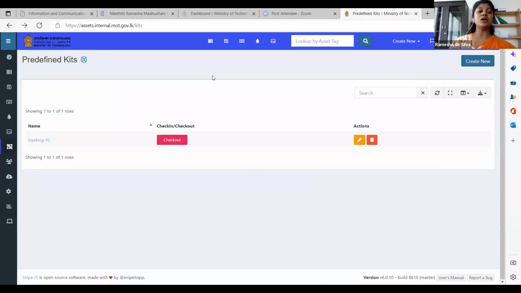No need to check out those things separately. It is very useful, for government organizations and others too. Also, then I'm going to the next section.